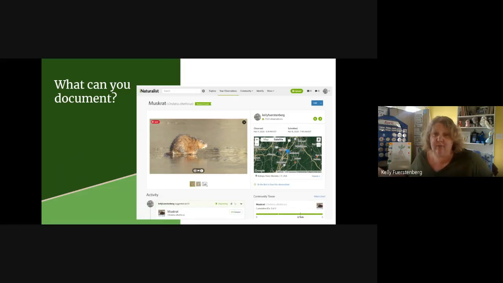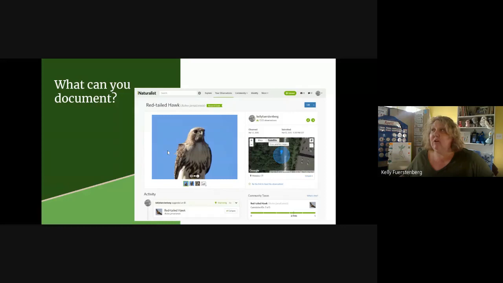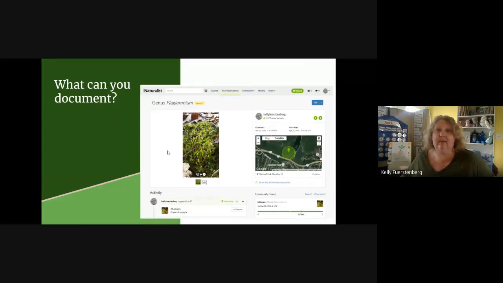A lot of them are in Meriden. Muskrat, walking on the water. This was at Bishop's Pond or Foster's Pond. I'm not sure which side. I think Bishop's side. Red-tailed hawk and mosses. Mosses are really hard. I'm terrible at identifying mosses. And I'm always grateful when people are more knowledgeable.